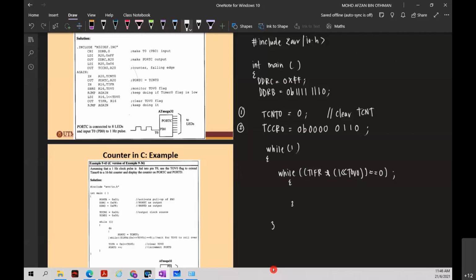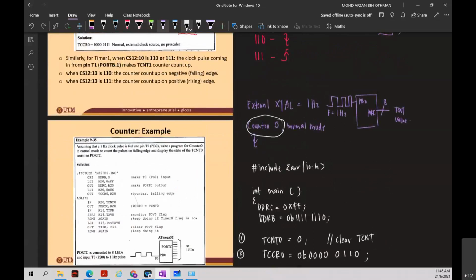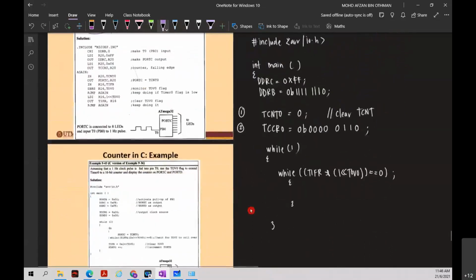When TOV0 is still 0, what you're going to do here is send out the TCNT content to port C. So you can simply write PORTC equal to TCNT0. What happens when TOV0 is now equal to 1, which is when the overflow occurs?